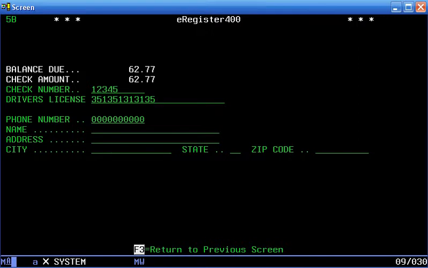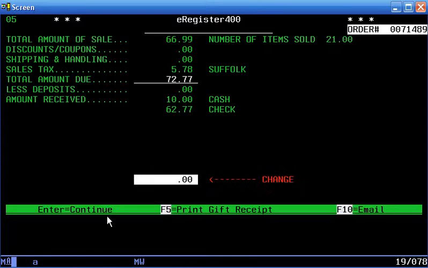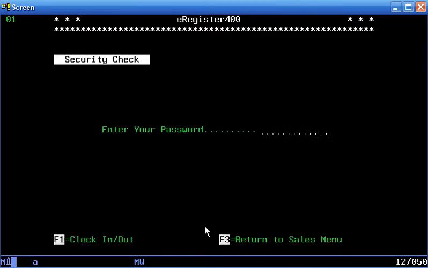I can press enter, and that completes my sale, shows my change due back to the customer. In this case, there is no change, and I can press enter to continue, F5 to print a gift receipt, and F10 to email the receipt. So I'm just going to press enter. It brings me back to my initial employee prompt, and now I can continue ringing sales.